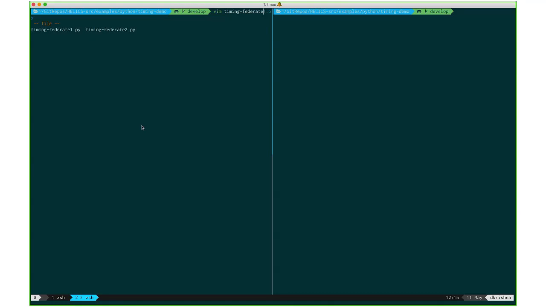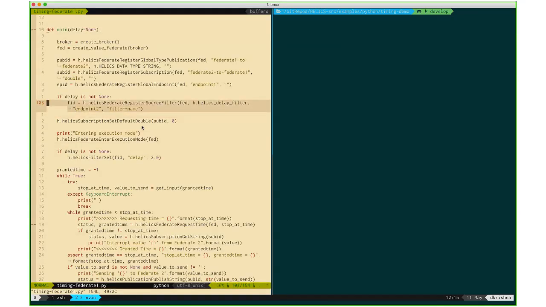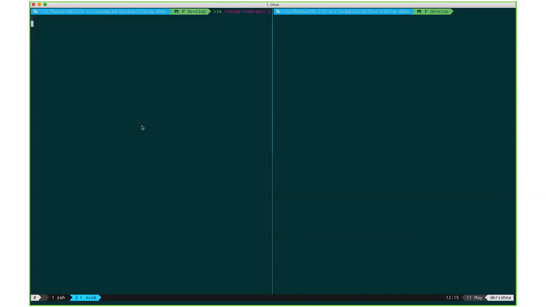I do want to show one more thing. Helix has a filter functionality, so just by adding 2 lines, you can delay or perform some action on messages. So in this case, I'm going to delay all messages going from federate 2 to federate 1 by 2 seconds.